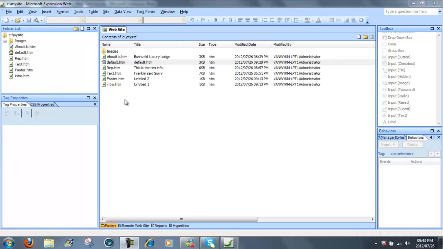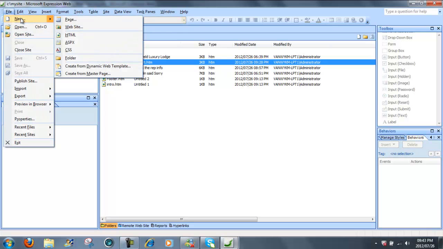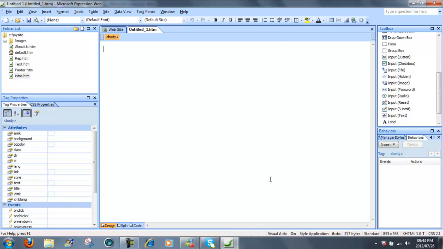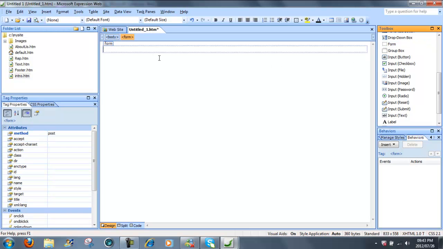To insert a form on a blank page, we are going to click on File, New Page. OK. First, we are going to drag the form element from the toolbox or the form controls onto your web page. Make a few enters so that you have space to work in.